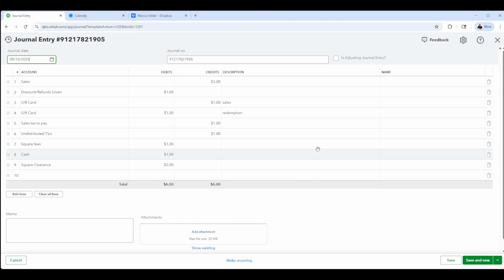And for the sales tax, it's going to be there. But if you want more details, you're going to go into accountant and then sales tax. All right, so here is the journal entry.